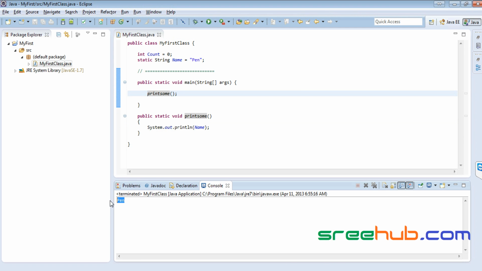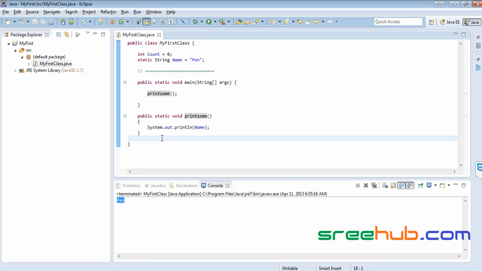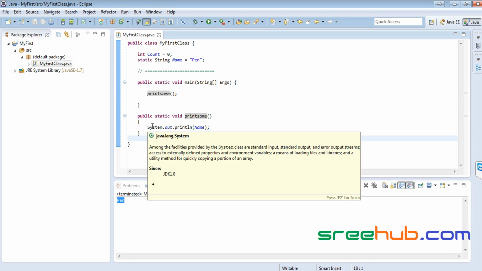Can you see now here? So I've used one more method. In this way, you can write any number of methods, right? So now, this is basic programming in this.